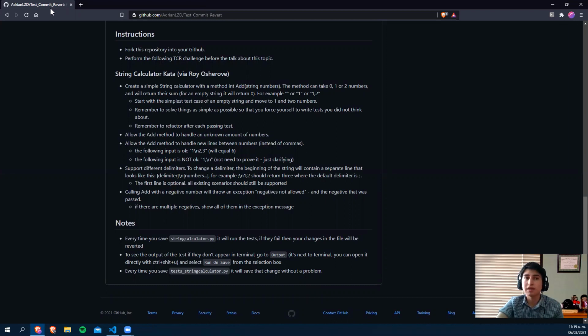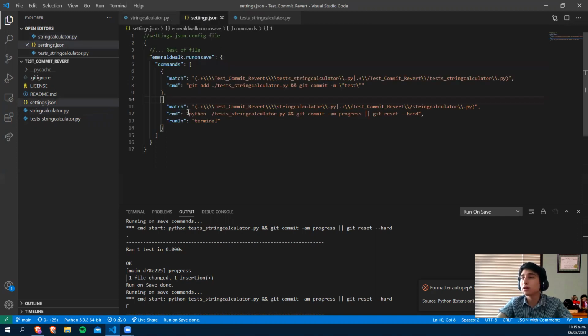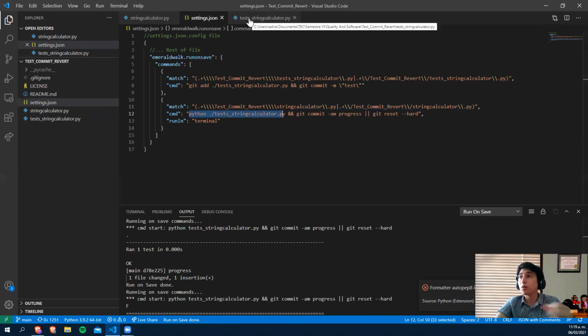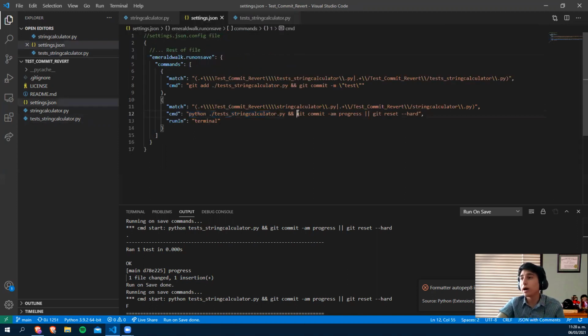But the actual methodology will be handled by an extension called Run on Save. Whenever I save this file, string_calculator.py, it will run this command that will run the test file again. If everything goes well, it will do a commit. Otherwise, it will do a reset, so all my changes will be lost.